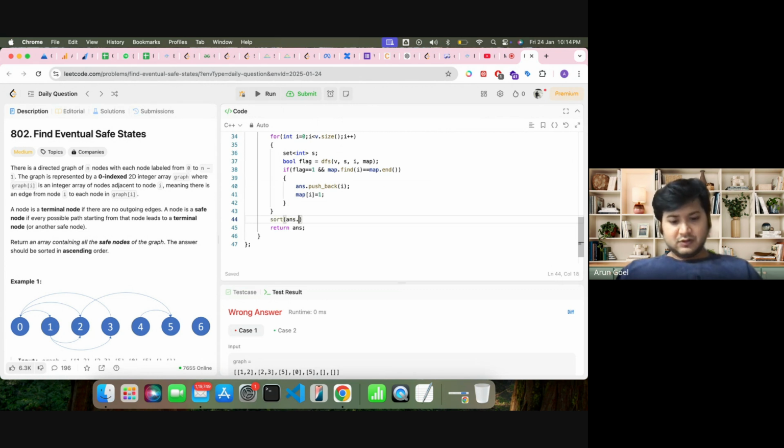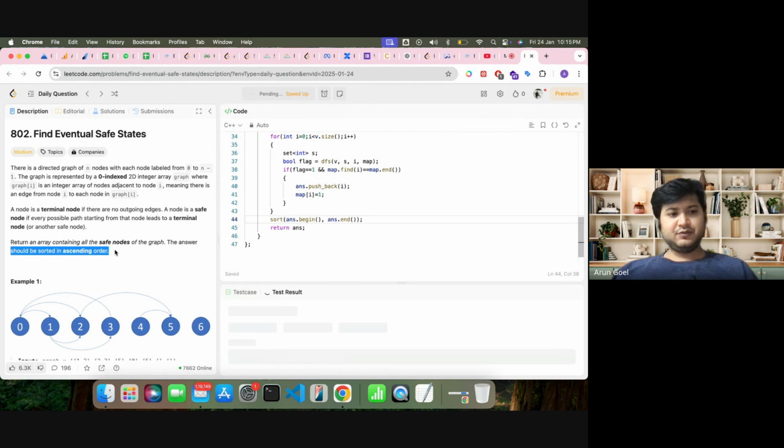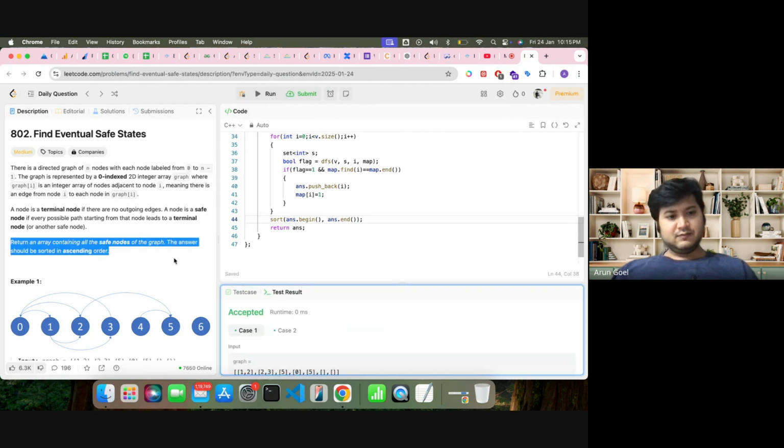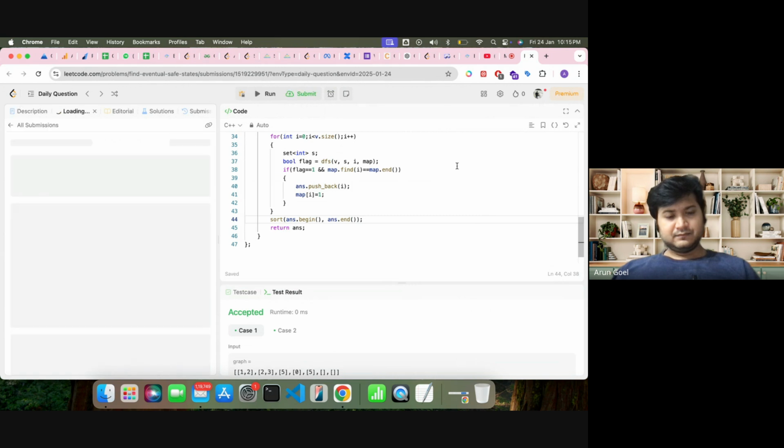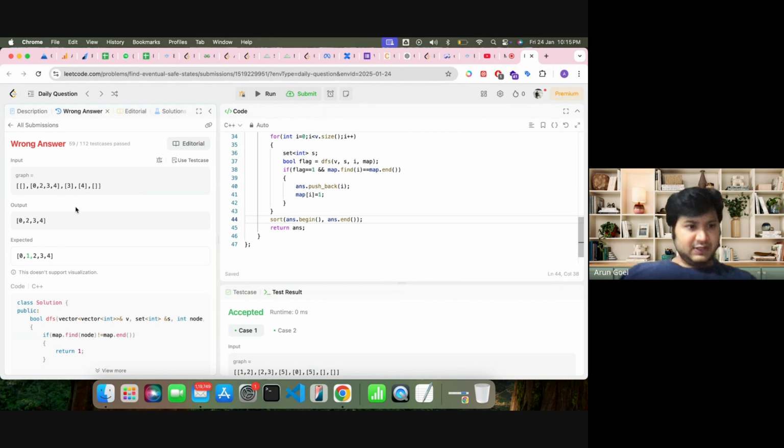Sort answer dot begin comma answer dot end, because they have written that it should be sorted in ascending order. Perfect. Let's submit it. Okay, 59 test cases have passed. 0, 2, 3, 4. Okay.